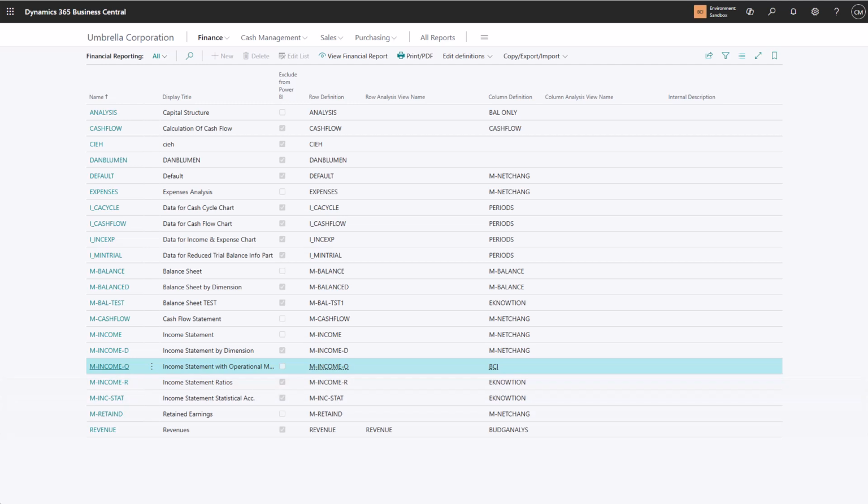Let's take a look at another example, this time combining financial and operational metrics to get a more complete view of the business. Here I am in the financial reporting homepage from Business Central, and down here we've created a new report with some statistical accounts included. This lets you pull in non-financial data such as the numbers of employees, units produced, or cases sold. Basically anything that represents operational volume rather than currency values.